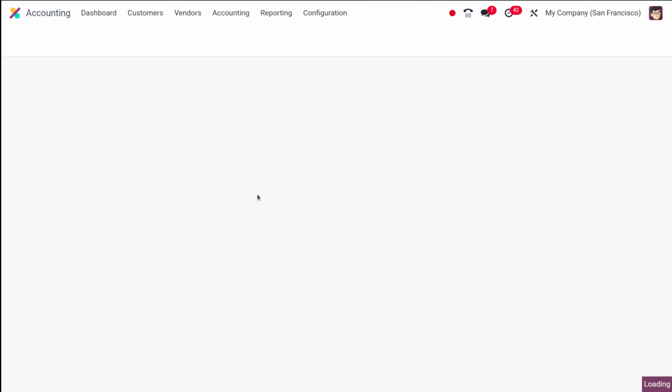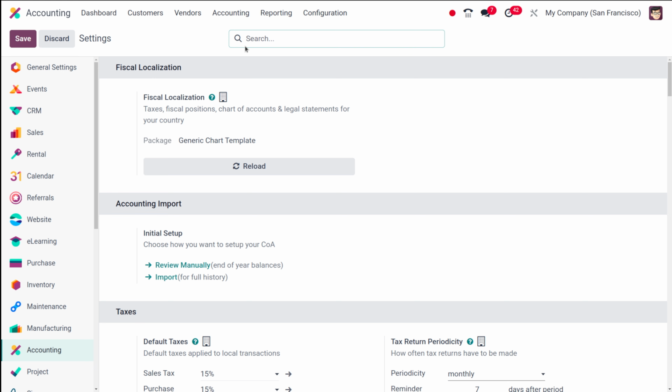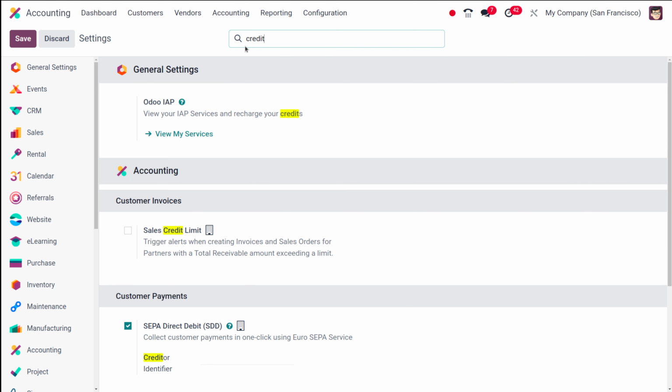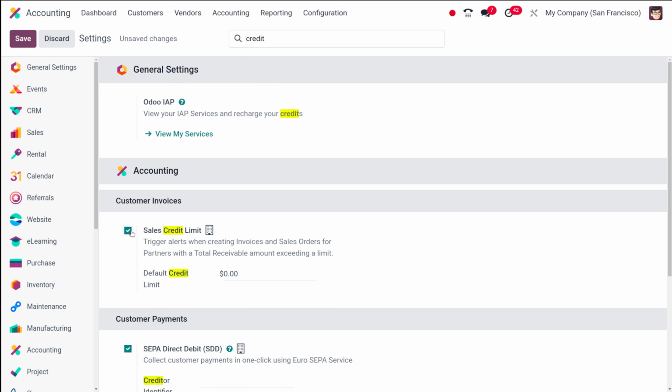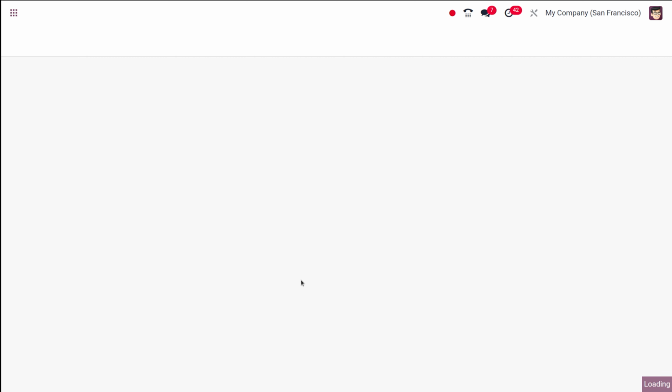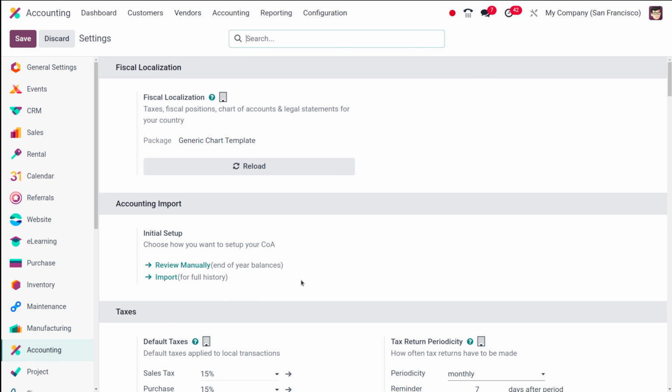Inside the settings menu, you will have to search for credit limit. Here you can see under customer invoices, you can find the sales credit limit. Enable it and set a default credit limit. I'm putting it to 100 and then I'm going to save it. So I've set the sales limit as 100. What happens is that it triggers alerts when creating invoices and sale orders which are above the limit.